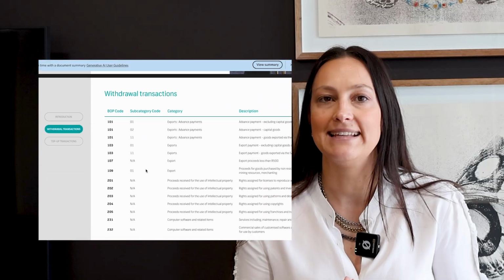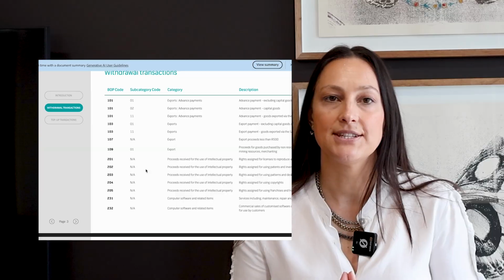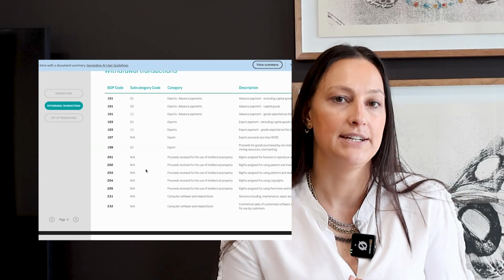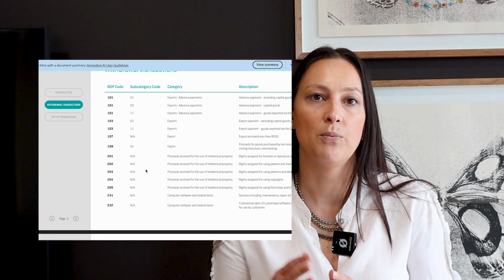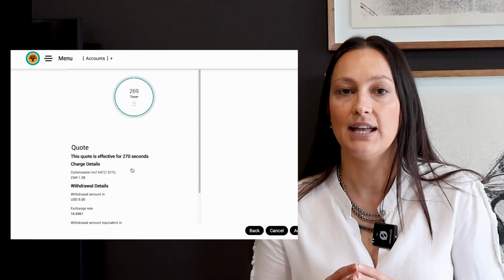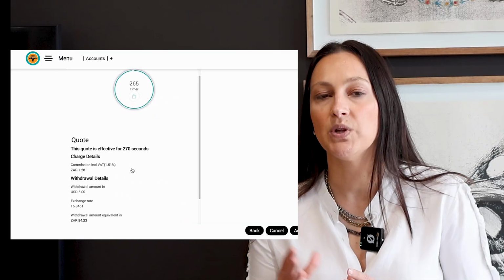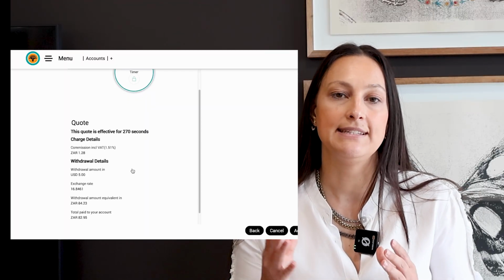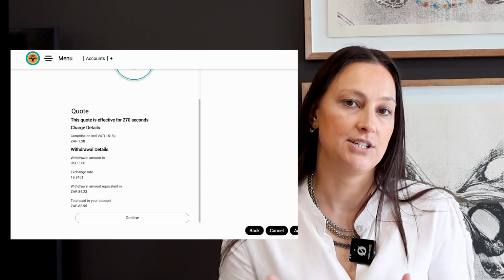A BOP code is a balance of payments code used by the Reserve Bank to categorize international payments. Take a look at the list and specify the description that is most applicable to your service or product. Agree to the regulatory declaration as well as the terms and conditions, then click confirm. FNB will then stipulate your withdrawal quote details, which you must either accept or decline. A results page will display your transaction details.